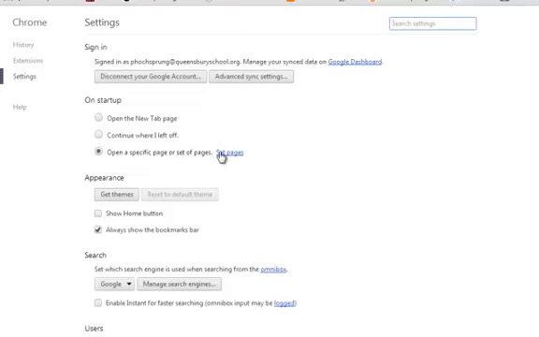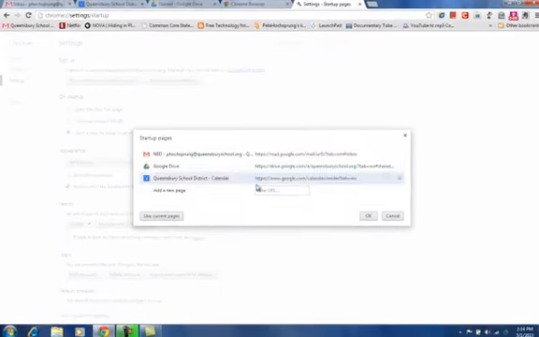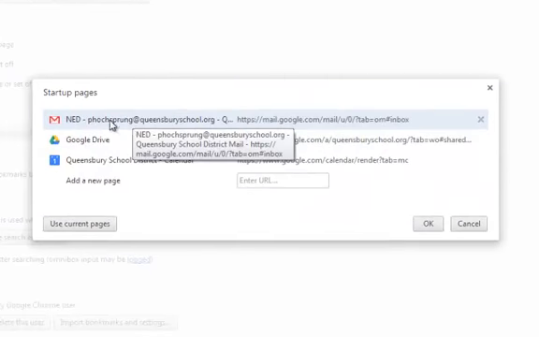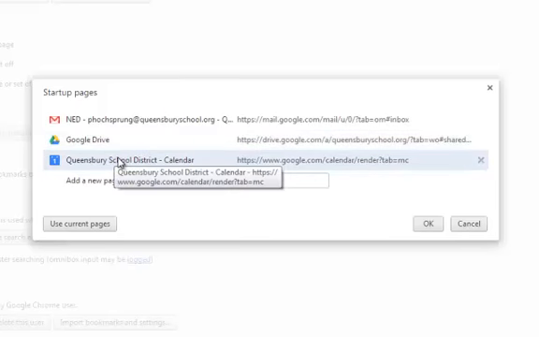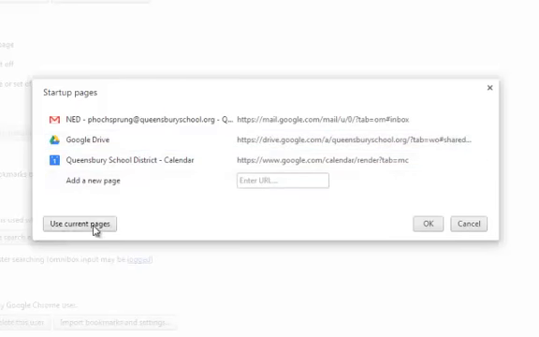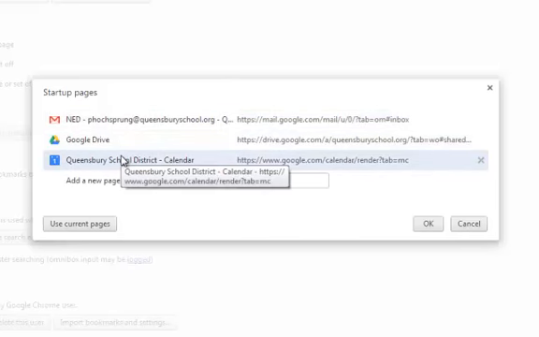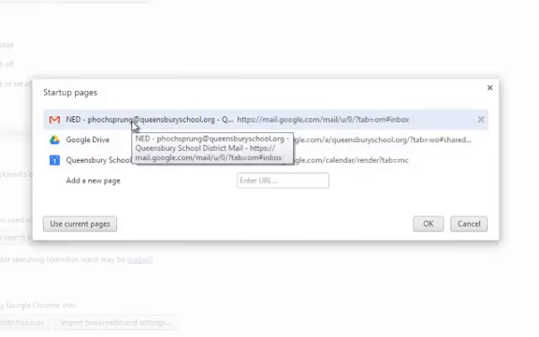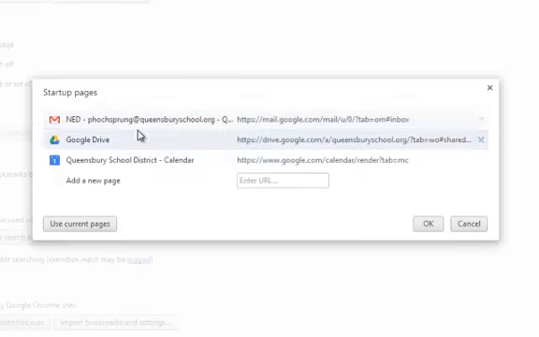Now I'm going to click Set Pages. When I do that, I get this menu, and it shows me I have currently open my email, my Google Drive, and my calendar. I can actually click Use Current Pages in order to have those pages open up every time I start the browser. That means those three pages will open up with just my one double click on the Google Chrome. It takes a couple seconds longer, but it takes a little bit less time than if I had to open up one and then go open up the others.